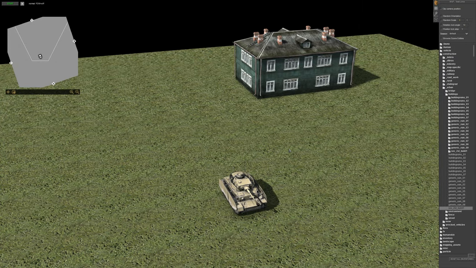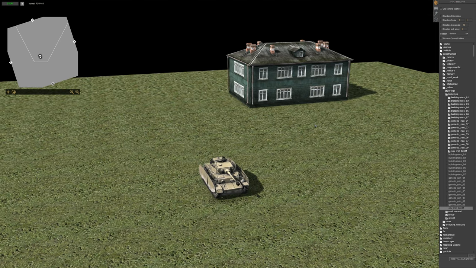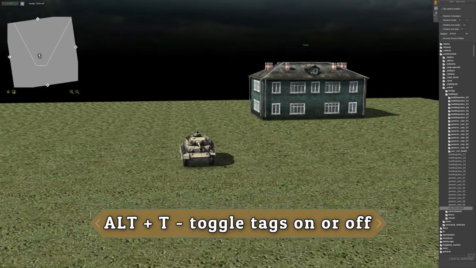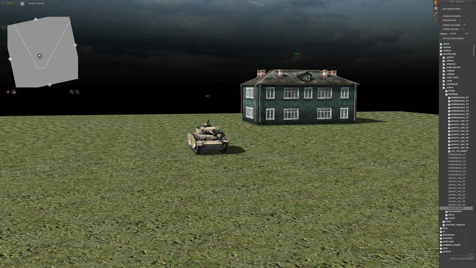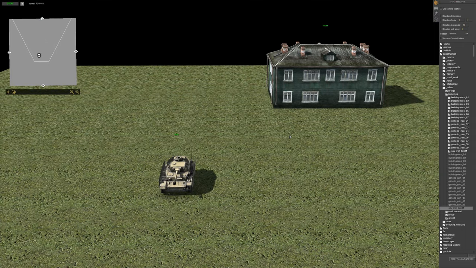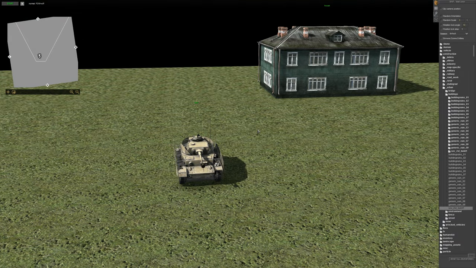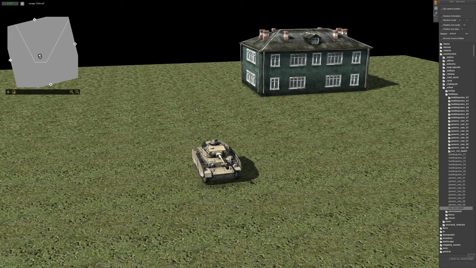Control T is to add tags, but now you want to see the tags that you have added. How to see that? Simple. Alt T. Alt T is to toggle tags on and off. Press Alt T again to toggle it off. Alt T again to toggle it on. So you can see the tagged objects by pressing Alt T. So Control T is to add tags, Alt T is to toggle tags on and off.